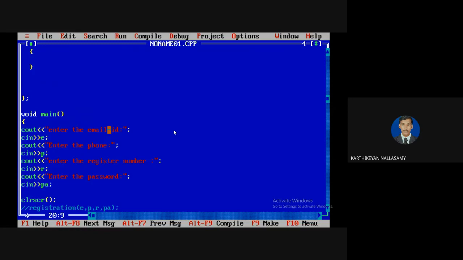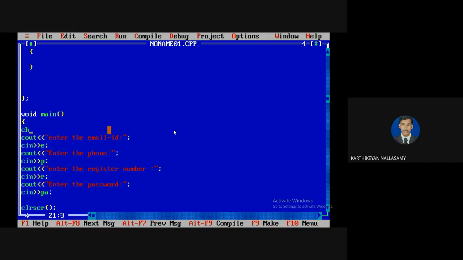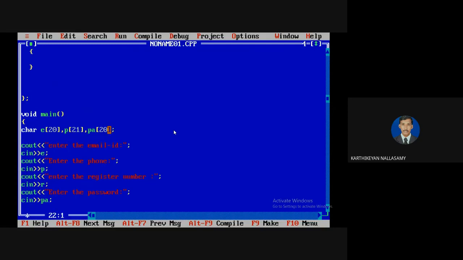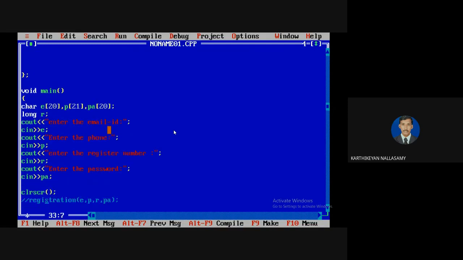So we need to define the data type for all. The character arrays are local variables because they are defined inside main. 20 characters for the email, 11 characters needed for the phone number because 10 digits plus 1 for the null character. And the third one is the password, a maximum of 20 long. And I'm going to define another one, a long, called register number.